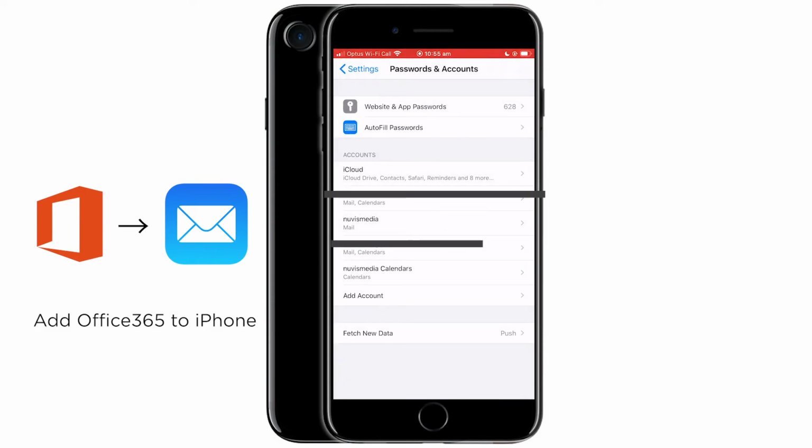It should then show up in your account list here. If you then push your home button, come back into your mail app, you should be able to see it in your mailbox.